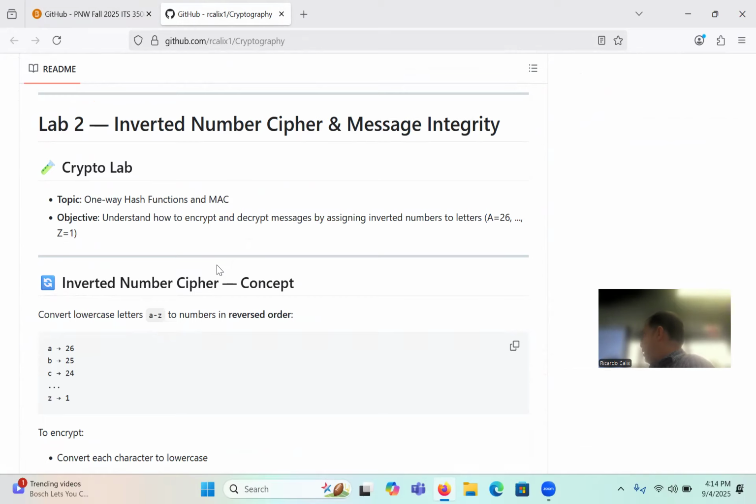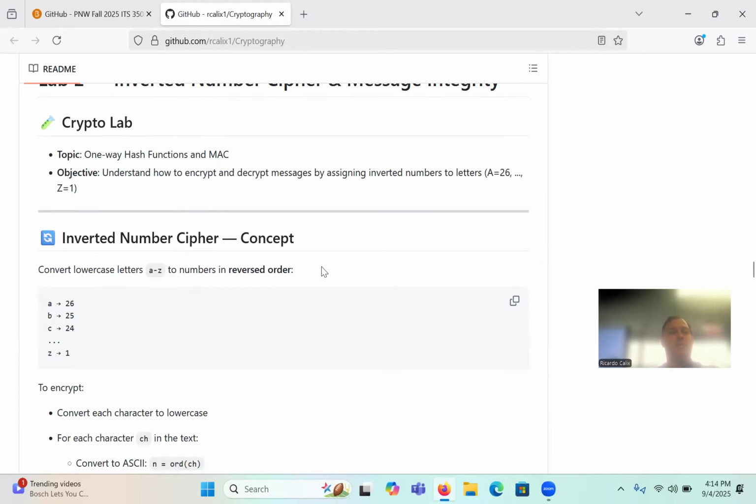So that's what we're going to cover, or a substitution cipher. So this is the problem. The inverted number cipher concept is like this. We're going to convert lowercase letters A through Z to numbers in reversed order. Does that make sense? So essentially you have a letter, we're going to convert it into a 2-digit number, and we're going to use the ASCII table for it.